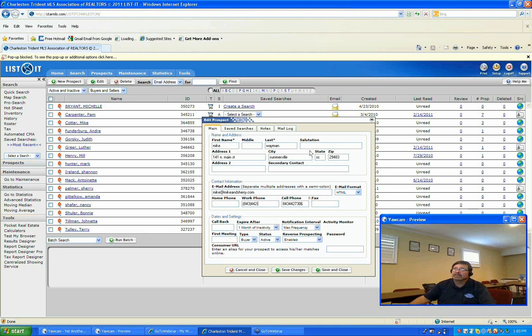So that's all your contact information. This is all going to come in handy. Once we get through the next step, you'll see how important all this becomes. The next is where you start your database, right under here, dates and settings. You have a callback. What I want to do is put in here that I want to call back Mike tomorrow or a date in the future, and you just put in the date format.